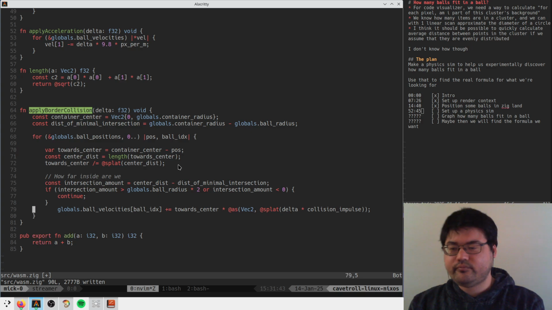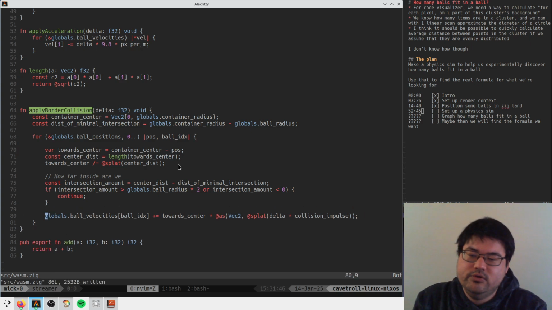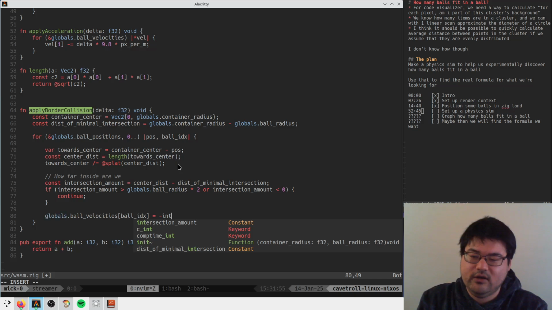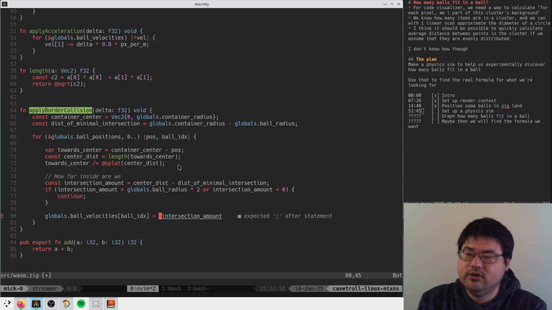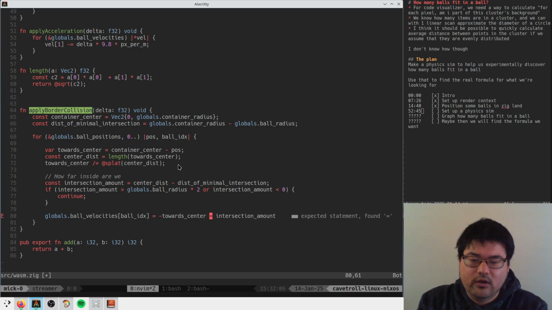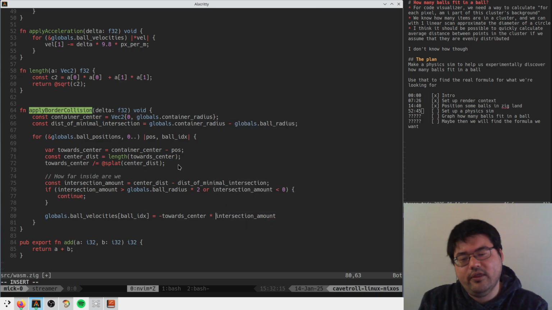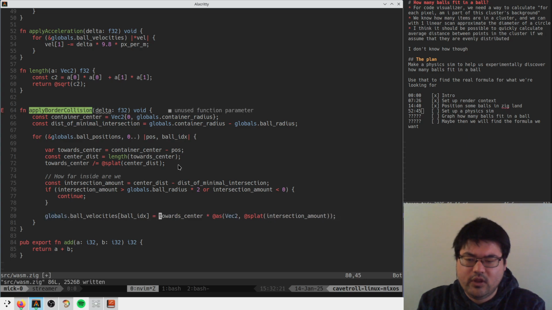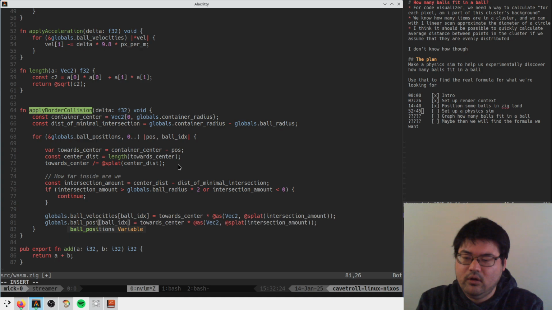Then we have to apply our thing, which means that we need to move ourselves. We just set the ball velocity, there's no adjustment here. We just do negative intersection amount times the towards center. So we move towards the center. We say literally next frame, go this way. I think. Something like this. And then we assign the position as well. Directly.